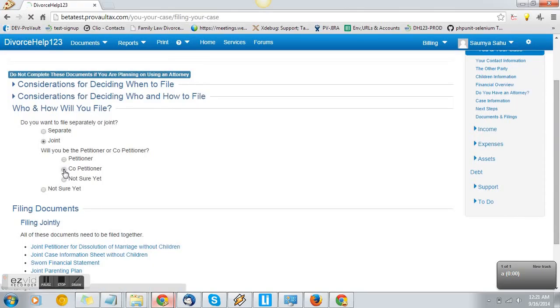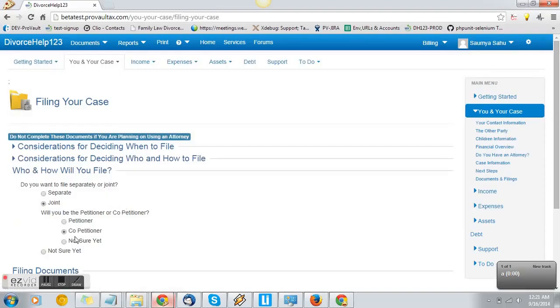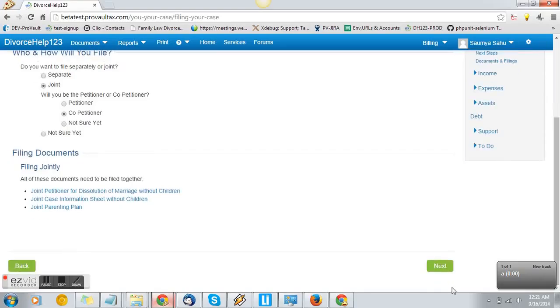So, will you be the petitioner or co-petitioner? Then I said that I'll be the co-petitioner, meaning my spouse or the other party is going to file it. So that's it. Now let's go to the checklist.